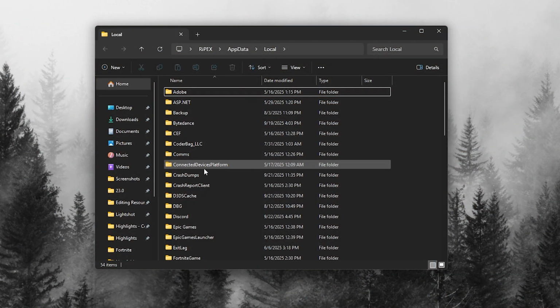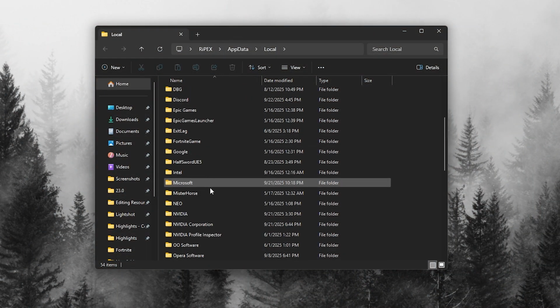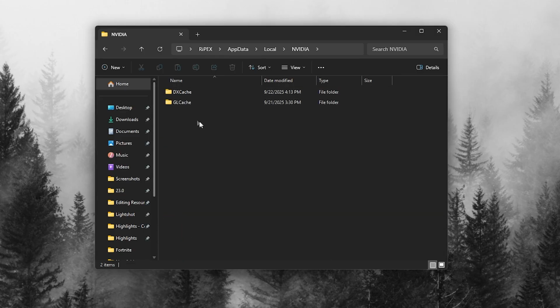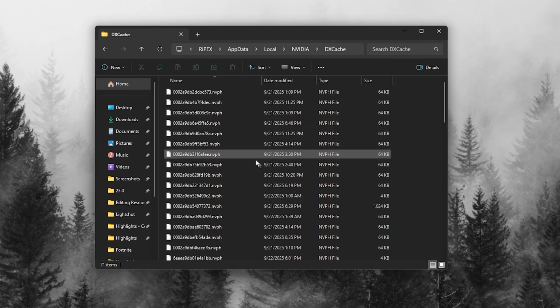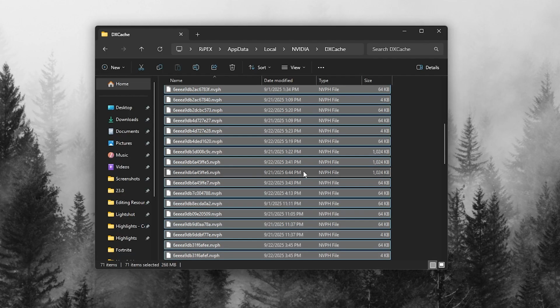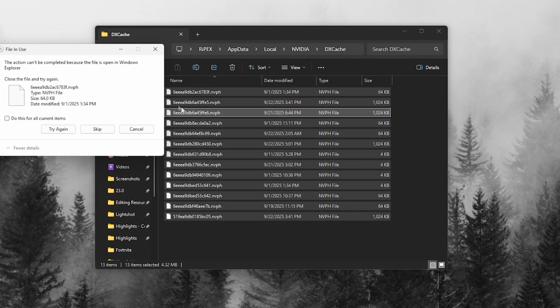Once you get to this window, you have to scroll down and find the NVIDIA folder. Go for it, and go for the DXCache and GLCache. You have to open up these folders and select all the files from here. Hit delete on your keyboard, and guys, delete the files from here. We cannot delete the files that are currently in use, because they are running in your background. And guys, trust me, it is 100% safe to delete the files.